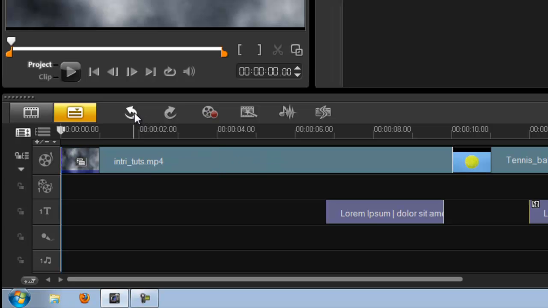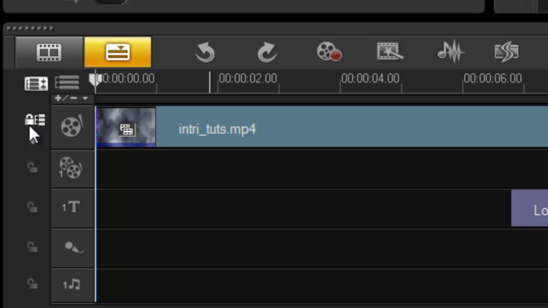So how do I avoid that? Okay. If you go over here, you'll see a padlock. If I click on the padlock, I'm basically enabling the ripple editing. So now that highlights this one as well. So if I move my mouse over and click on this one as well, I've now locked this track in and I've locked that track in.